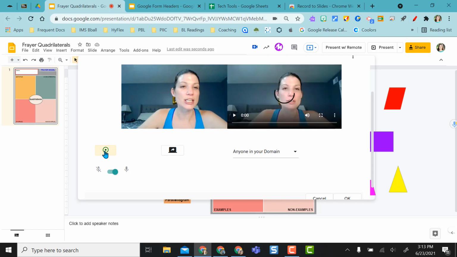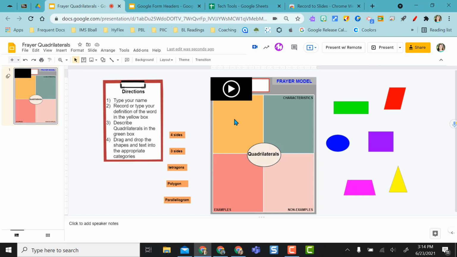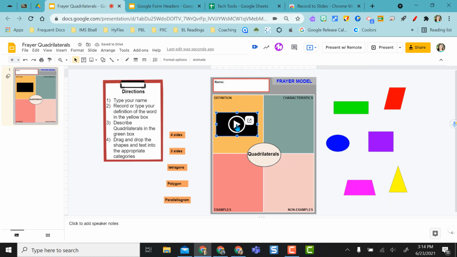When I'm done, I hit stop. It gives me a little preview here. I can play it back to see if I like it. If I don't, I just re-record. And then it also gives me share settings just like any other Google product. And I come down when I'm ready to insert and I say okay. It then automatically populates to the slide that I am on. And if I'm ready to watch it back, I just click play.